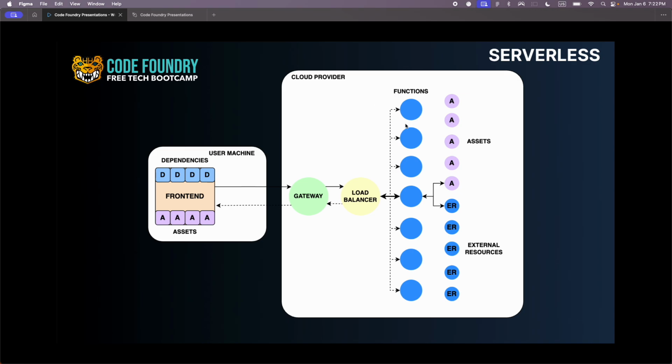So the cloud provider will just allow you to upload your code, it gets containerized, and it gets stored onto the cloud. And the nice thing here is that our backend functions will be able to talk with our assets and external resources that are all hosted by the cloud provider with ease. And so there's greater connection here. And the nice thing here is that you only get charged for when you actually run the application.